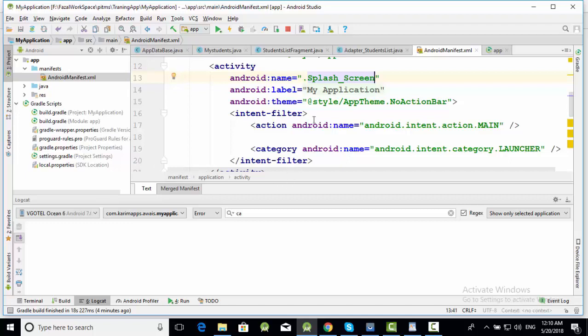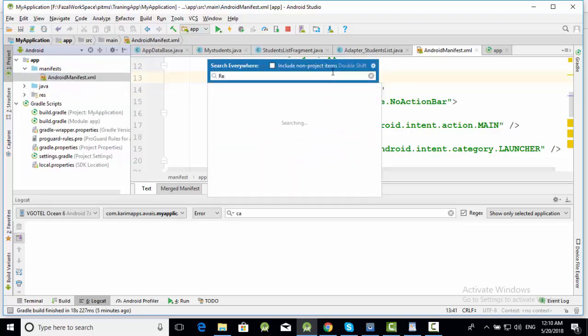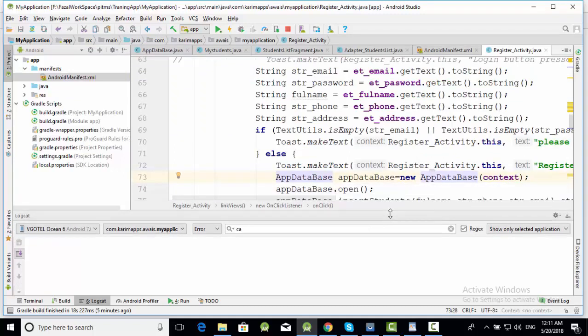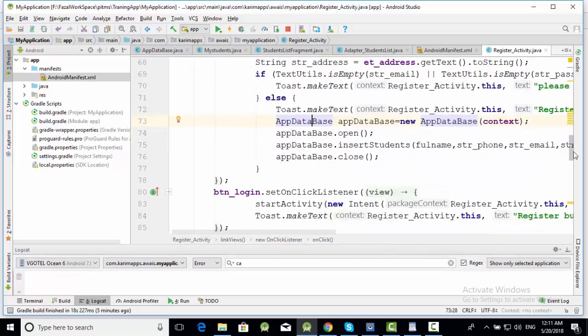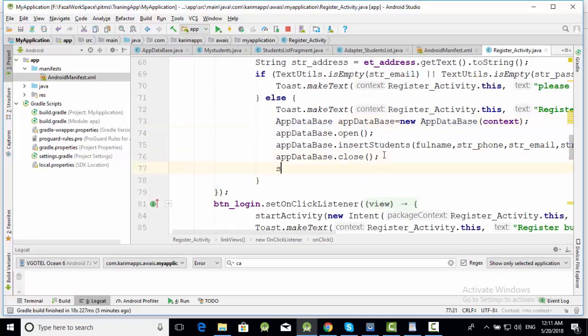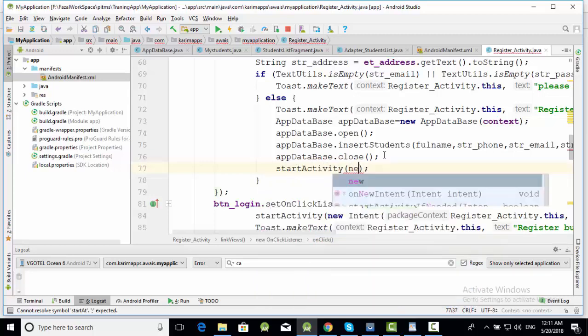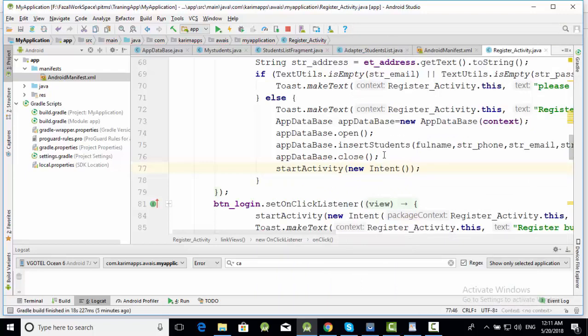Now you can go to your register screen and you can launch your main activity from there. Open your register screen, this one, and here after inserting your data you have to go to your main activity: start activity, new intent, context, and then your main activity dot class, and run it from here.